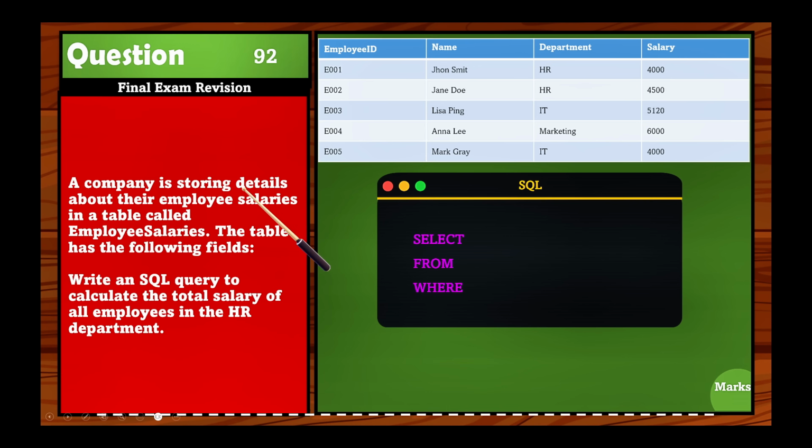Question 92. A company is storing details about their employees' salaries in a table called employees salary. The table has the following fields: employee ID, name, department, and salary. Write an SQL query to calculate the total salary of all employees in the HR department. So we need to calculate the total salary. Which function do we use? We use the sum function.